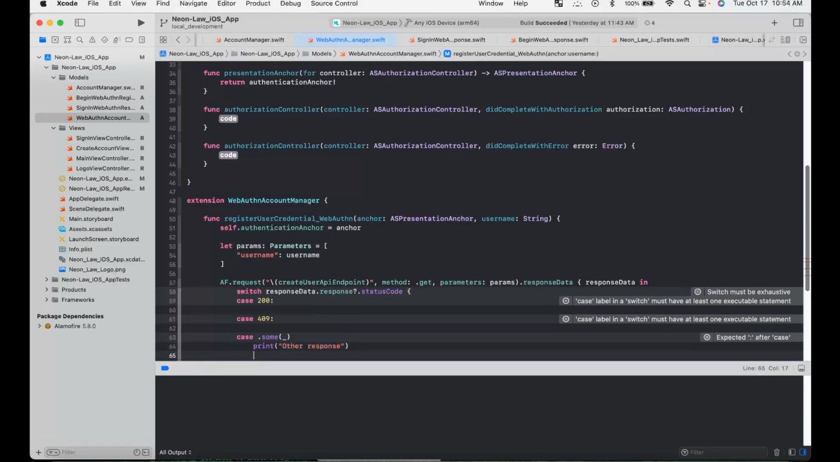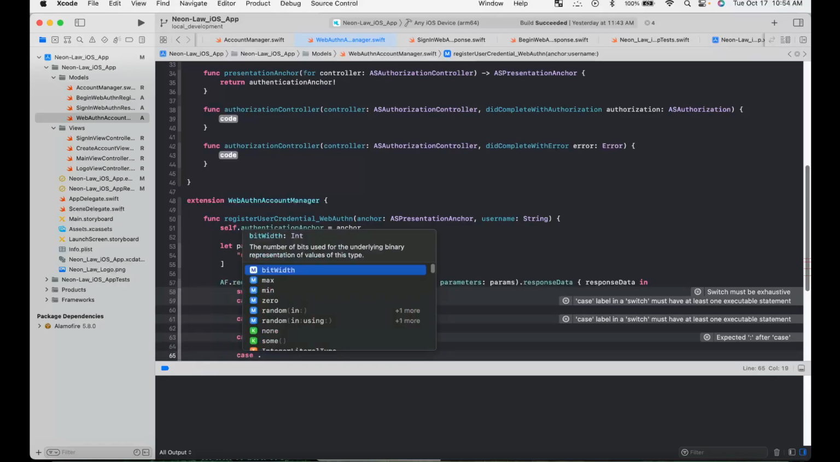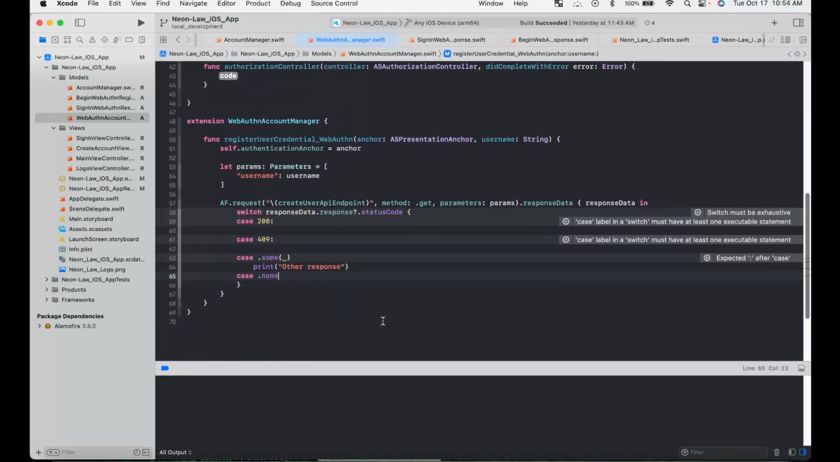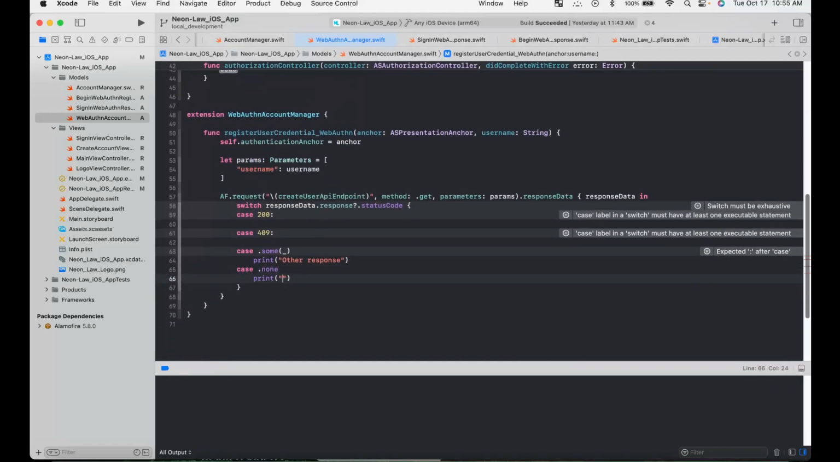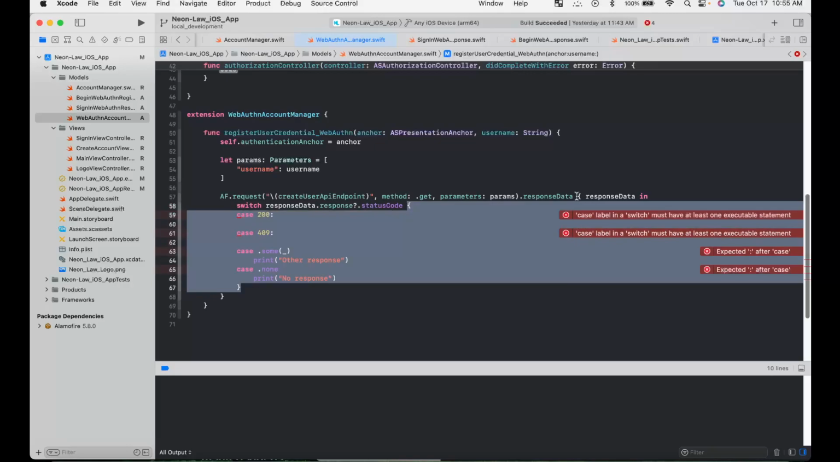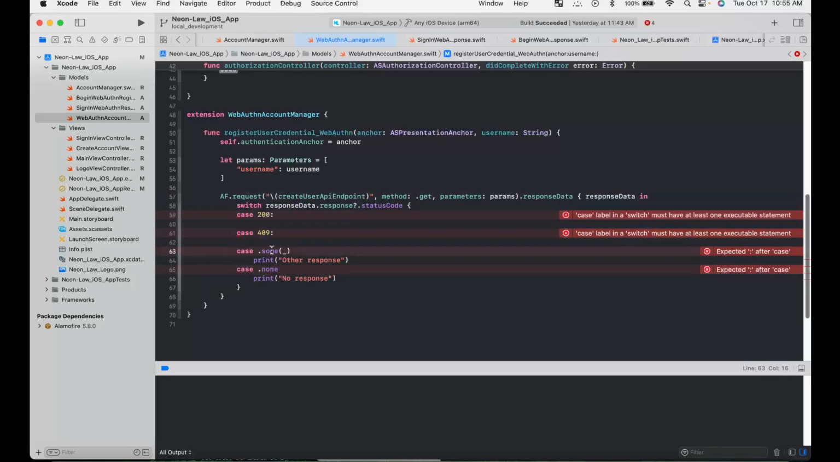And then in case we get nothing at all, we'll just print no response. All right, let's see. Okay, it wants me to fill in something. Let's see.